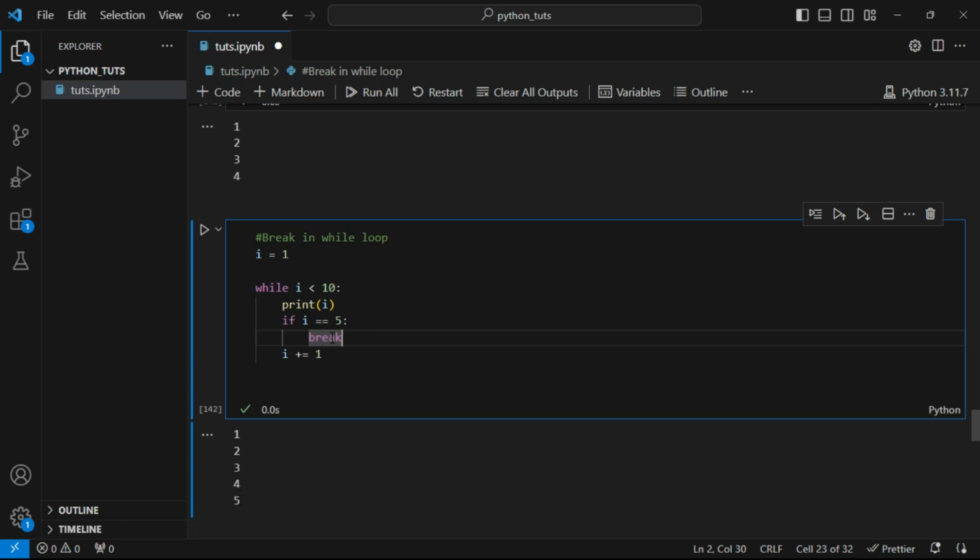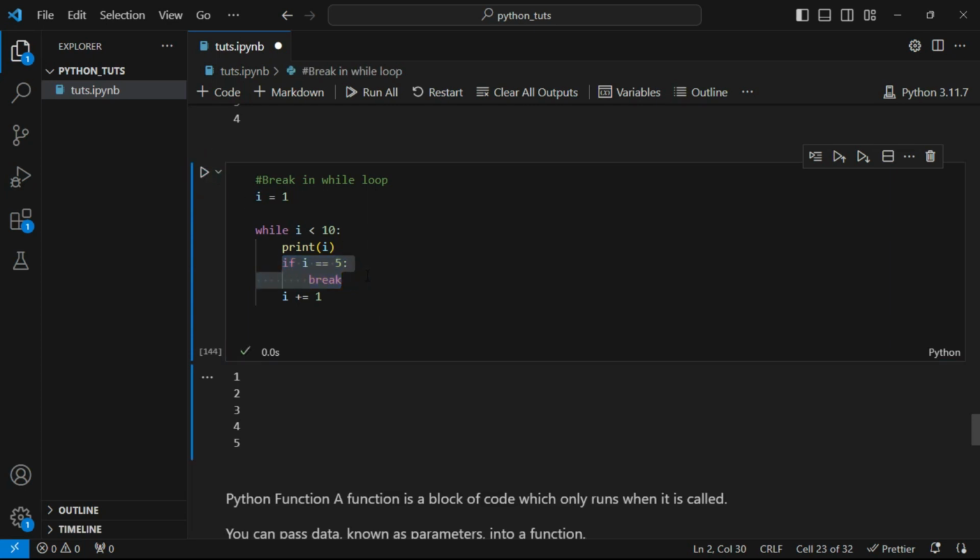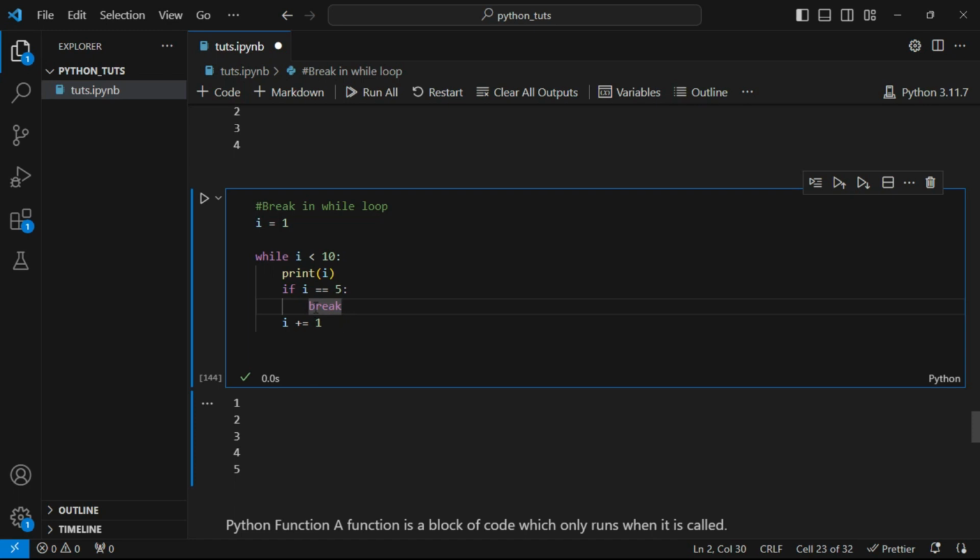But assuming I remove this and run the code, we're going to get 1 up to 9. Right. So basically, this is how we can use break in while loop to break a loop.